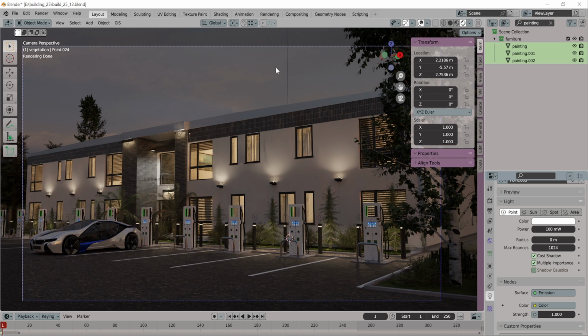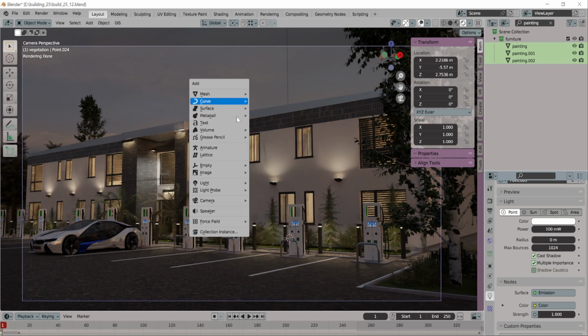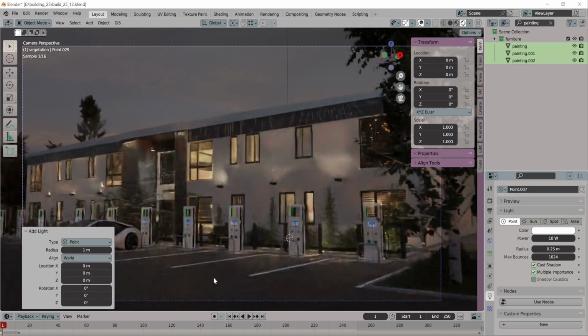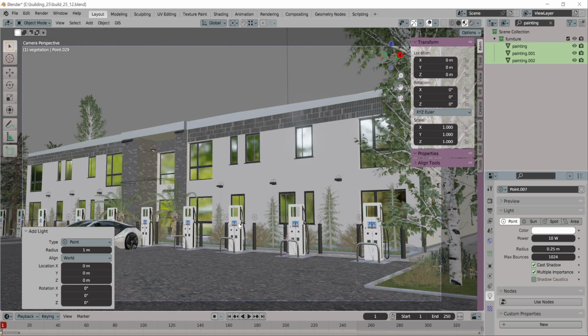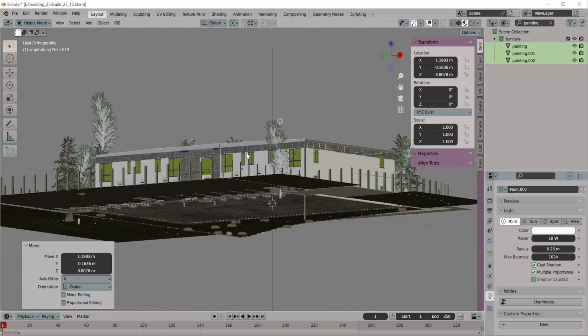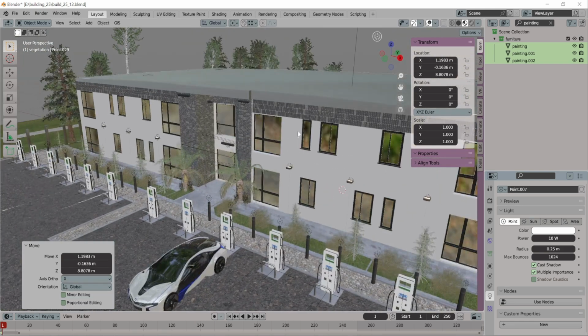What you would do in Blender to set up an IES light is you would first create a light, a point light, right? So create a point light in the scene. I'll just turn off my rendering to make things a little bit faster. And I will say G, and move this light up here, into the position where I want.